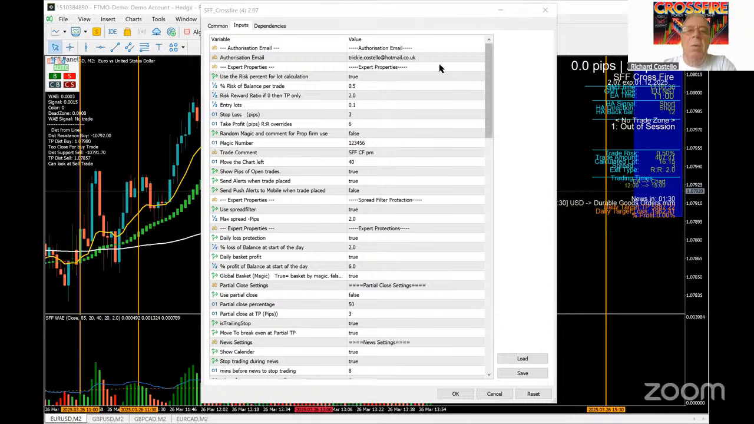So the first thing you need to do, if you download my set list, which I've published already, and you simply copy that onto your MT5, is to replace my email address with your email address. It won't work if you've got my email address in. So that line there, you need to remove my email address and insert your email address. That is a security feature and it must be done. So then we're looking at expert properties.